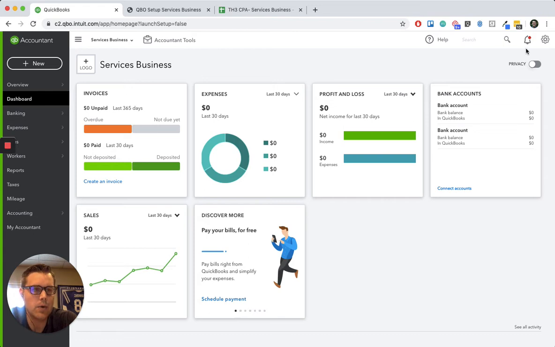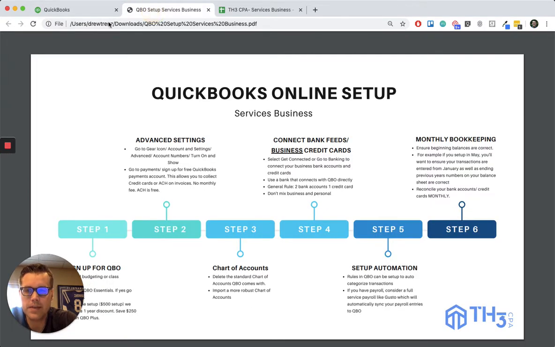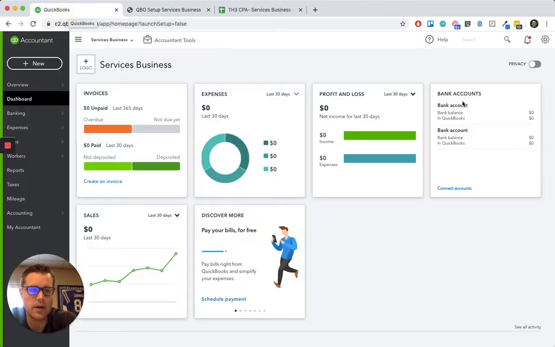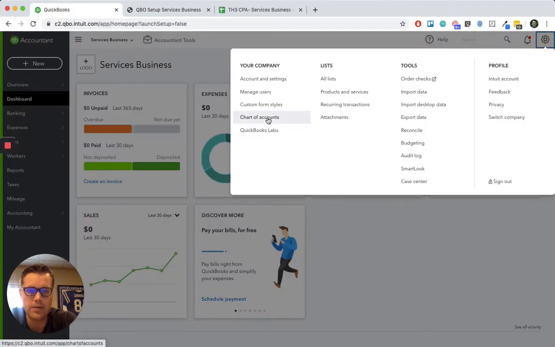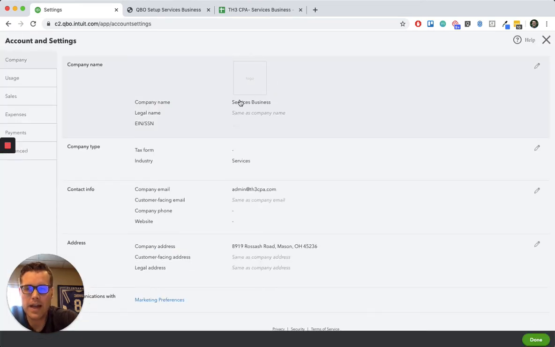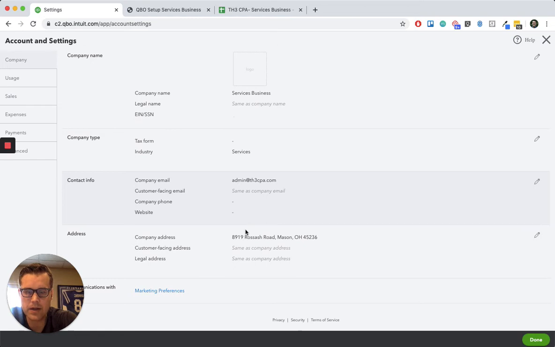The next step is to go to Advanced Settings, and we're going to turn on account numbers for the chart of accounts. So let's go to Account and Settings. This is where you can add your company name. I would go ahead and put your EIN in here, legal name, tax form, though you don't necessarily have to do that, company email, company address. You'd want all this. You can also upload a logo. You can actually have multiple logos now in QuickBooks Online, and if you plan on sending invoices in QuickBooks Online, you'd be able to create invoices that have your logo and address and everything on them.